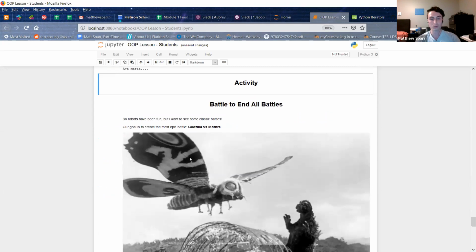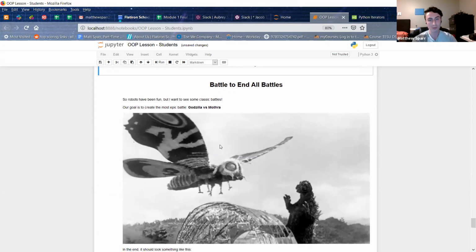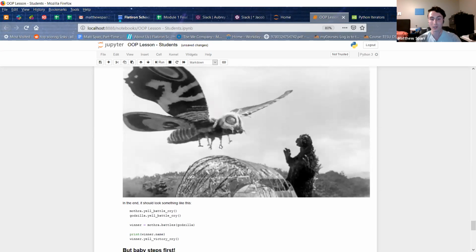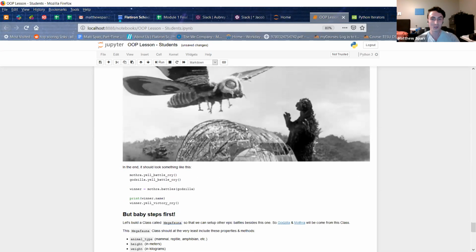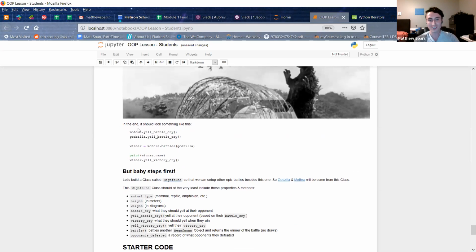So now we're going to go into a really fun activity here. It's the battle to end all battles. You are going to create the most epic battle ever, Godzilla versus Mothra, as you can see in the picture here. So this is what the battle should look like. They should enter the battle, yell their battle cry, then they should battle, and you should decide the winner, and they should print their victory cry.